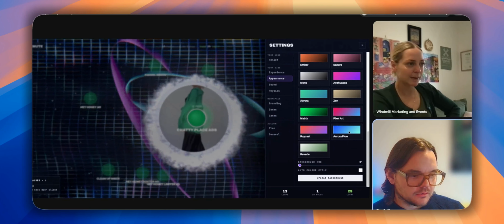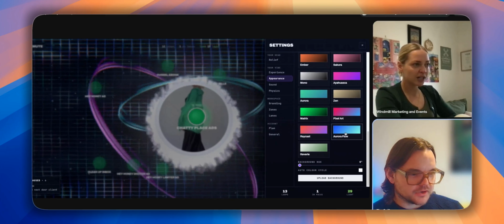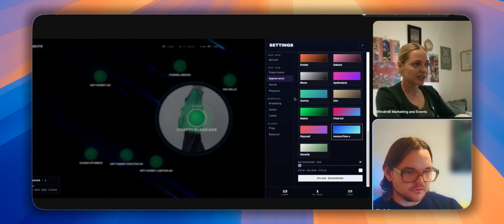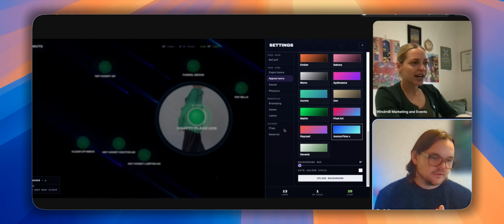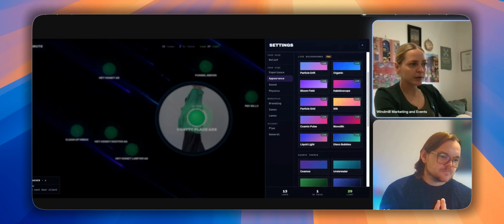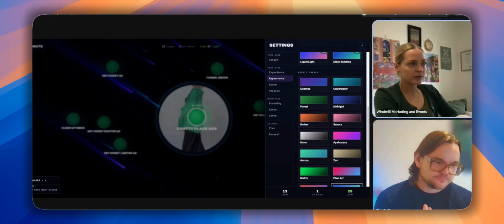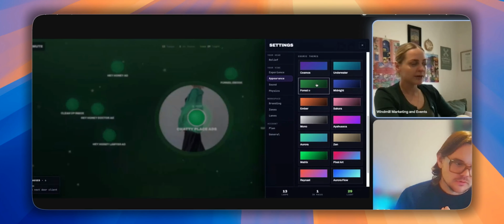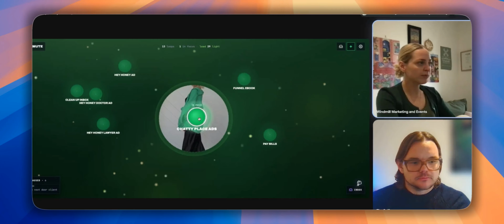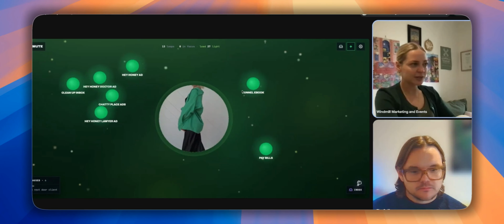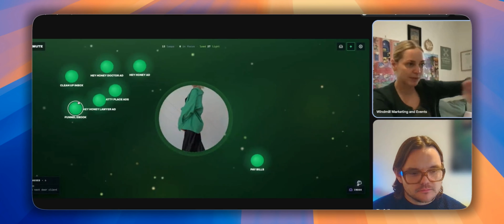Nice. Aura Flow, that one there. And then you can change the hue as well. It's just like stars. I had the green one before. Oh, that's forest. Yeah, I like forest. Yeah, I like this. I just think I want to be able to drag them over there and keep them in that quadrant.